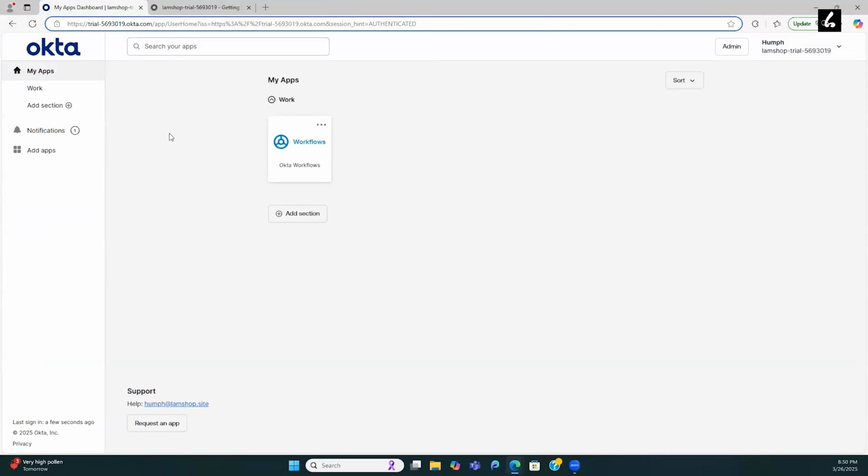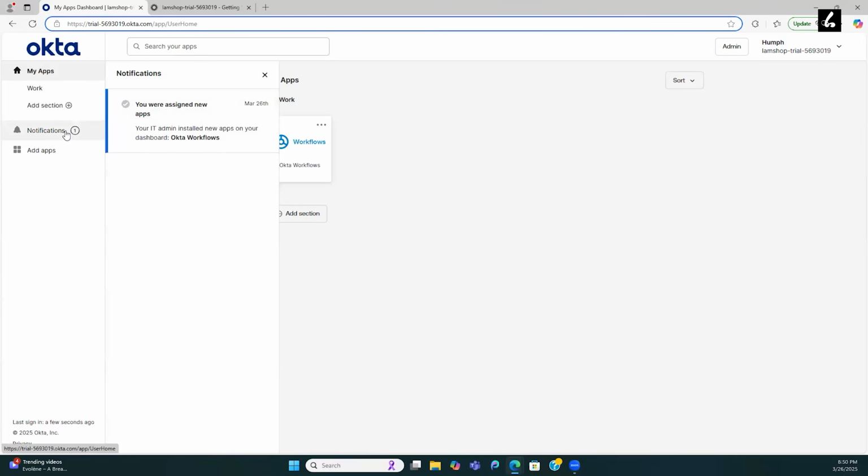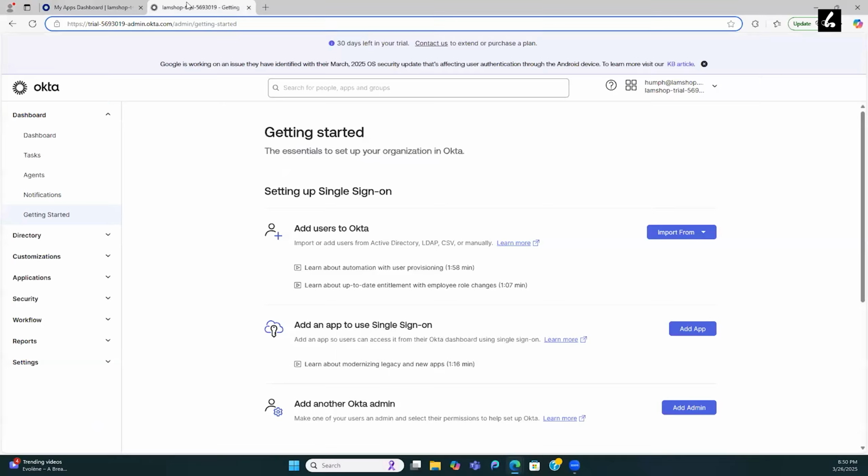We can see two consoles in Okta. One is the end user console. We call this an end user console, in which we can see the different applications assigned to the user, and notifications received or any app requests he can perform from this end user dashboard. If you click on notifications, you also received a default notification from Okta saying that your admin installed one application, that is Okta Workforce, and assigned it to you.